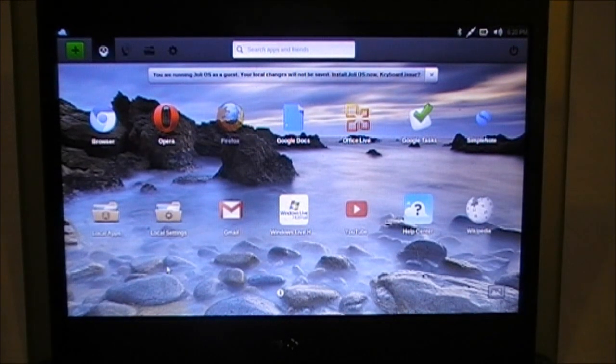It's also based on Ubuntu, like a lot of the other Linux OSs. But it's got this HTML5 interface, which works very well, I think.